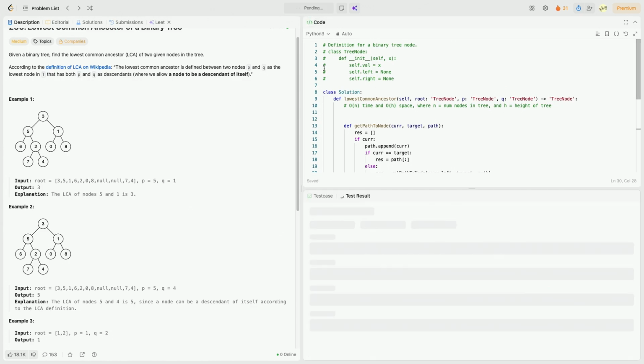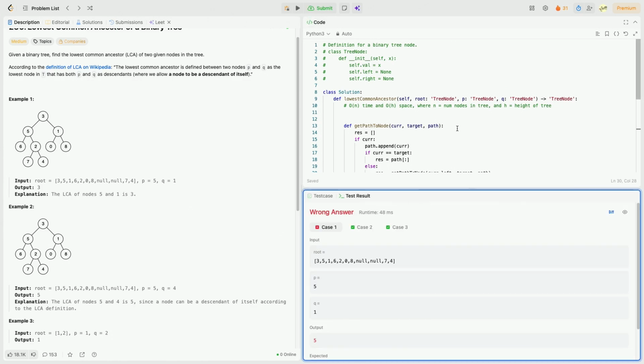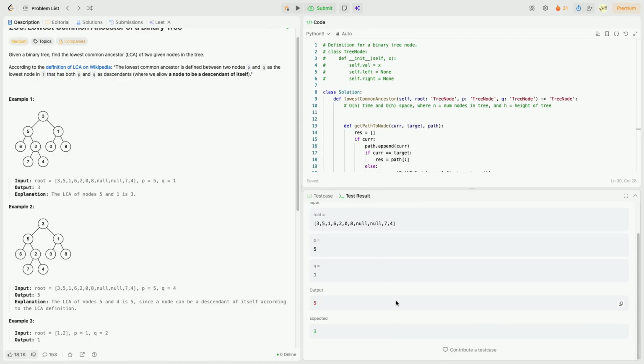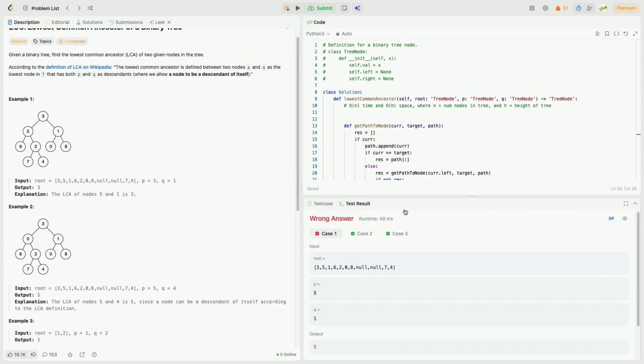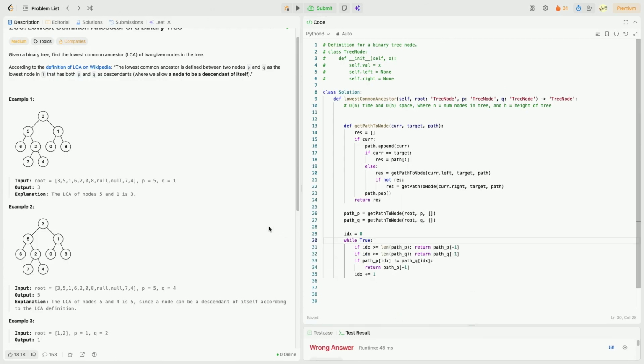I'm brave enough to now click the run button to see our test cases, and boom, we get the wrong result. Now, why would that be? Let's look at this. That's the first test. Which test case is it? The first one. Okay, so let's walk through the first example. So P is 5. So in path to P, we should have 3 and 5, right? So this would be 3, 5. And the path to Q, 1, is 3 and 1.